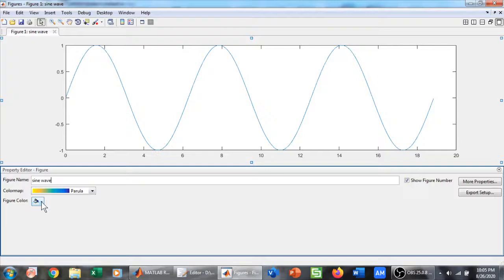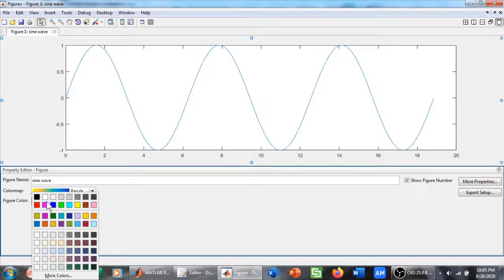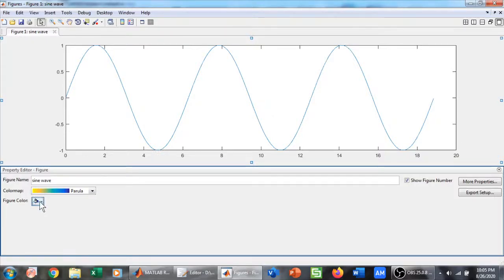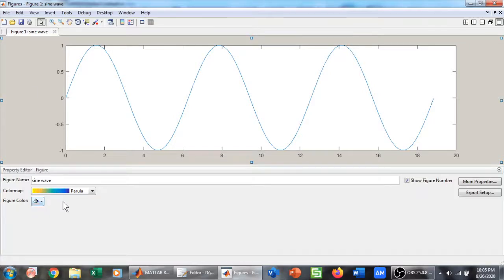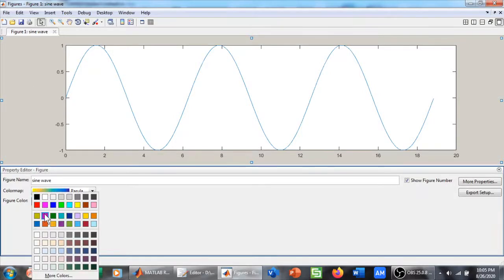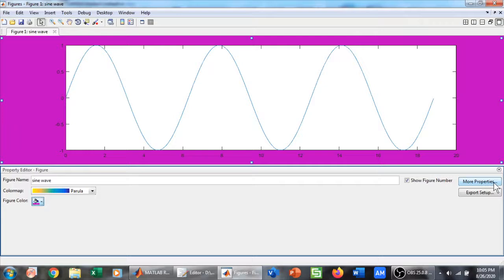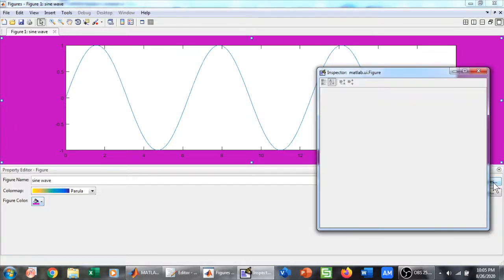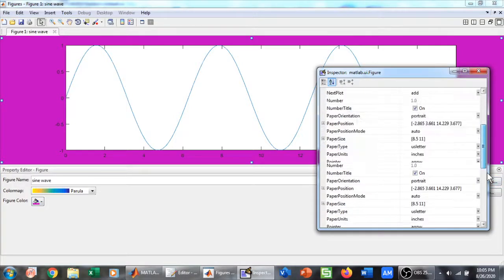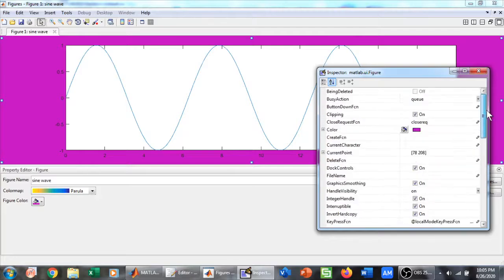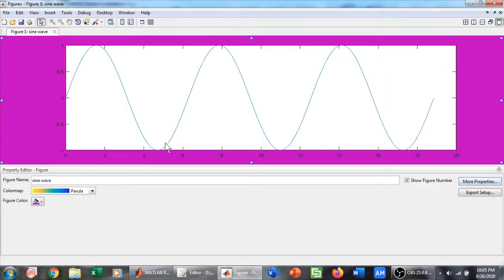And I can also change the figure color. For example, I can change the color to this or to this. This background color has been changed. So from here I can change the background color to beautify it. If I want to access more properties, I can access them here, but these properties are not that significant. That's why we are not going to go into details. If you want to, you can check it yourself.